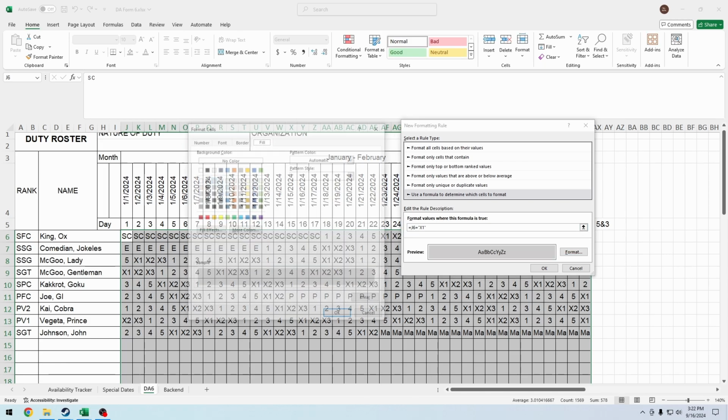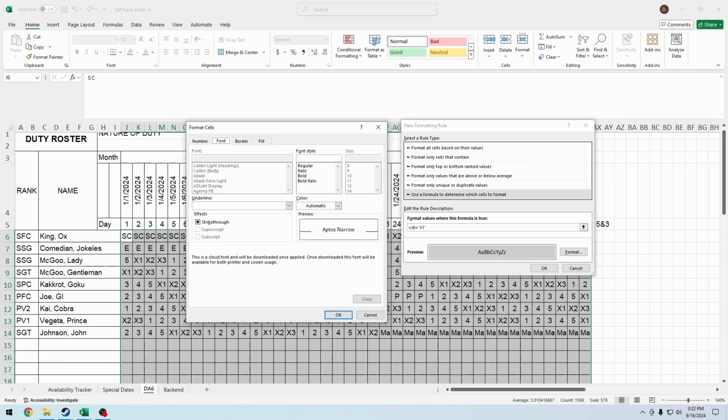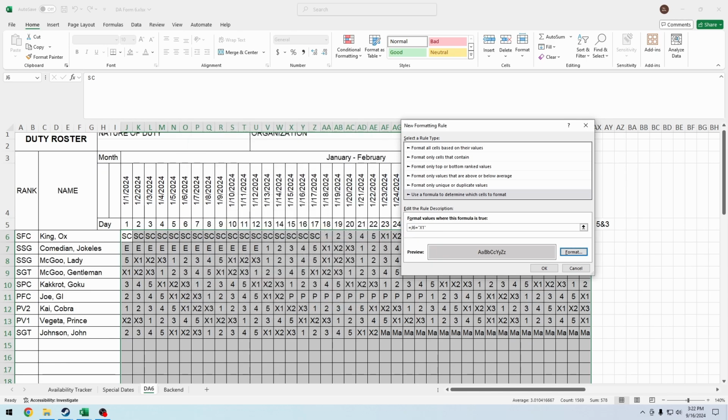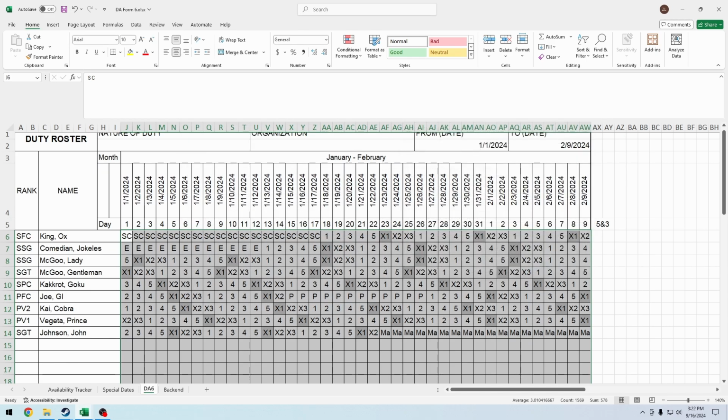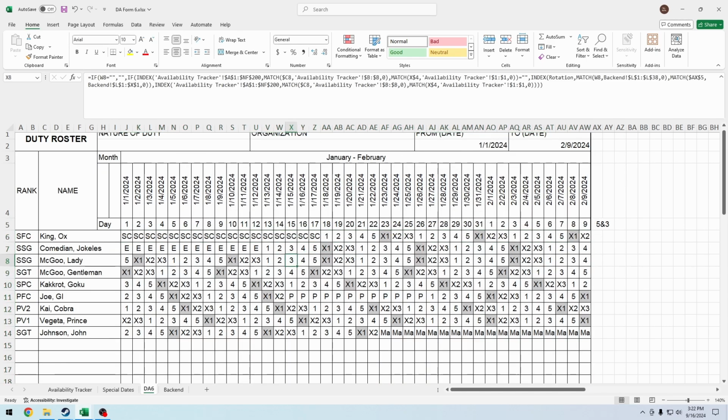You can change, if you wanted to go in here to font, change bold, italics, change the font size, all that stuff. You can do all of that. But I'm not going to. And then we'll hit OK. And what it did was it went to each of these individual cells, found which one said X1, and colored it gray.